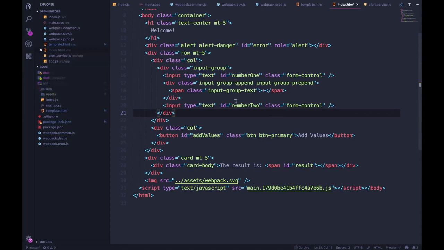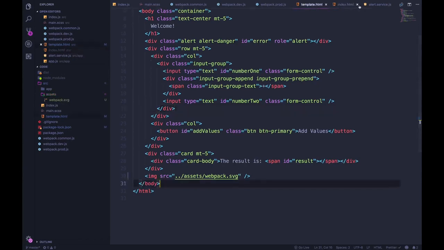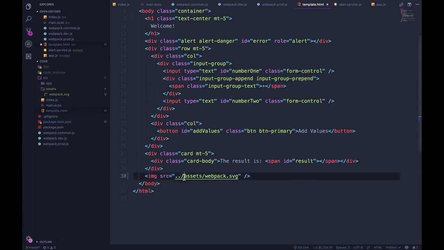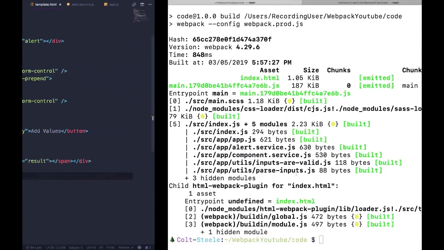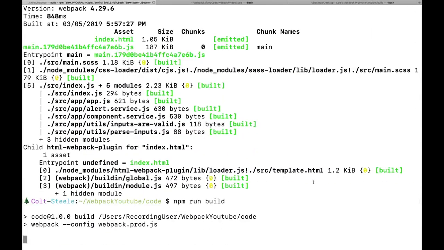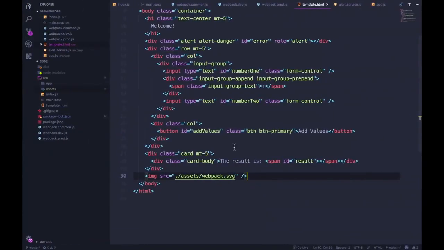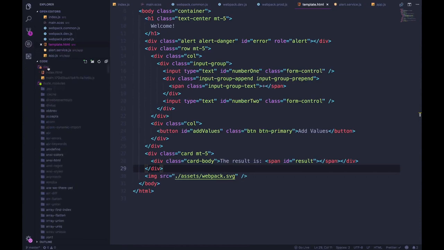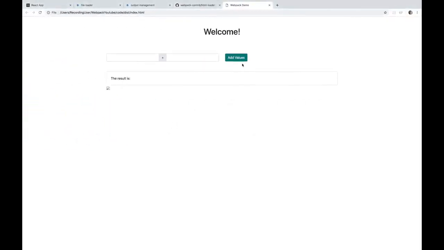Okay, so I just moved the assets folder, and then the path now needs to change in my template. So my template is in the same folder. So it's ./assets/webpack.svg. Okay, so that works, but then we're going to have the problem when I run npm run build and I open index. It's looking for ./assets, but there is no assets folder in dist. So we're back to our same error or issue before.